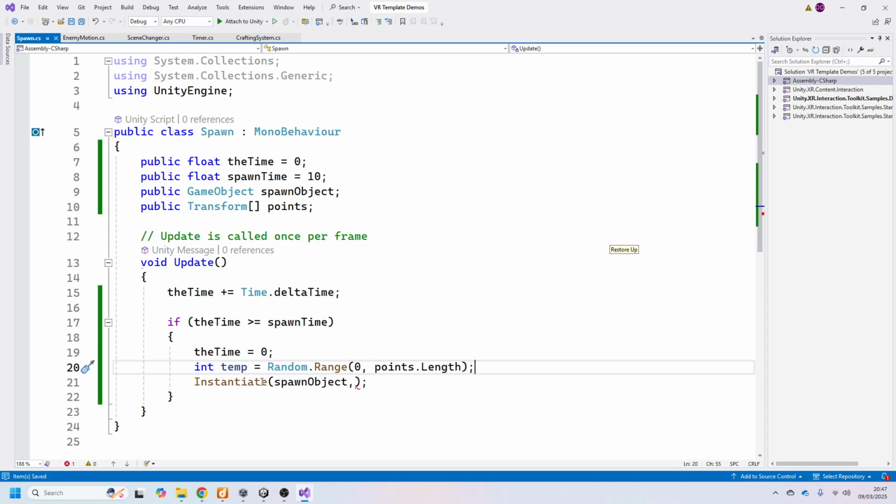So now, whatever is stored in this temp variable is whatever random point we chose, and it will be a value between 0 and however long it is. Remember, arrays start counting at 0, so if I've got my 3 items, it will generate either the number 0, 1, or 2 for my 3 items. I'm holding my fingers up right now, you can't see them, but 0, 1, and 2 for my 3 possible locations.